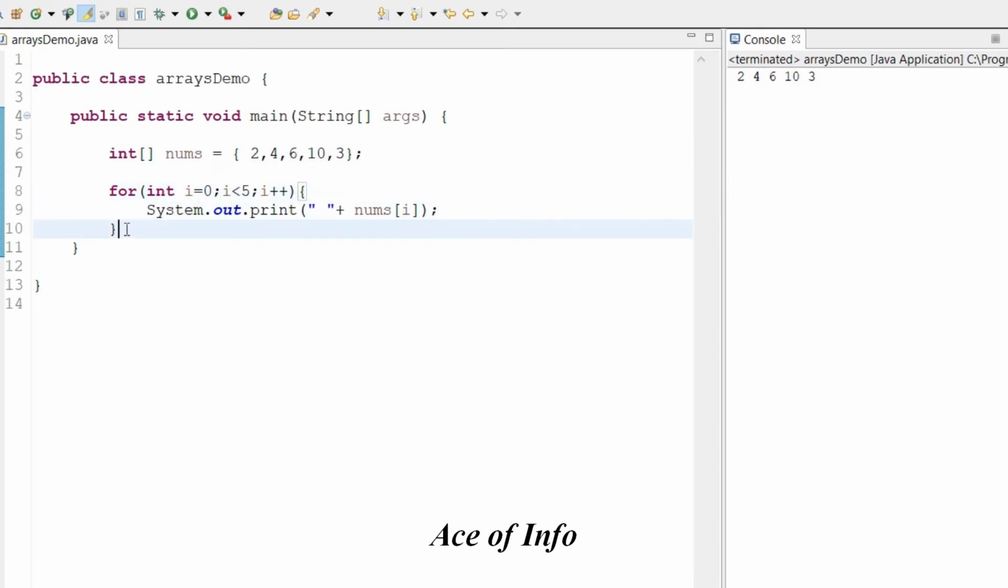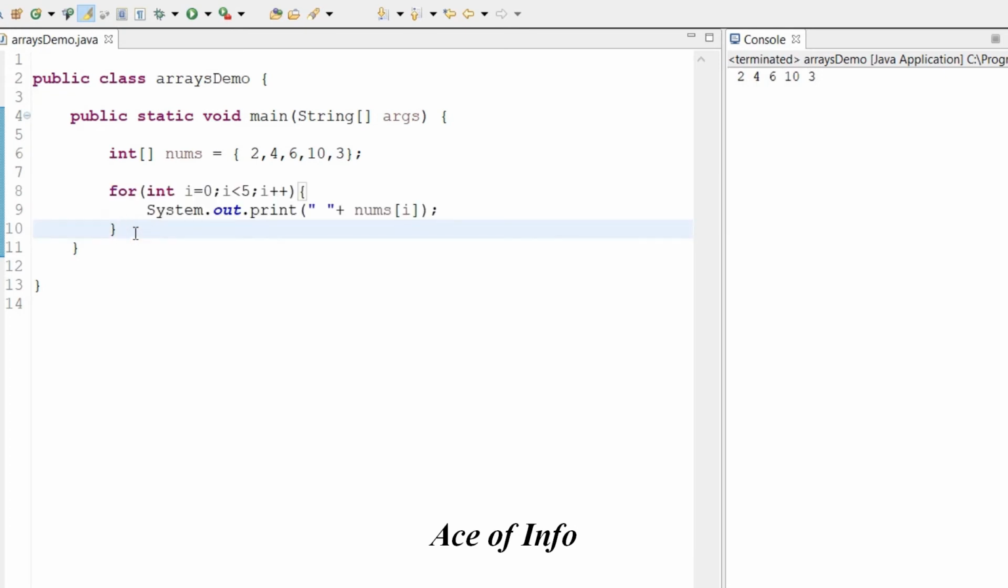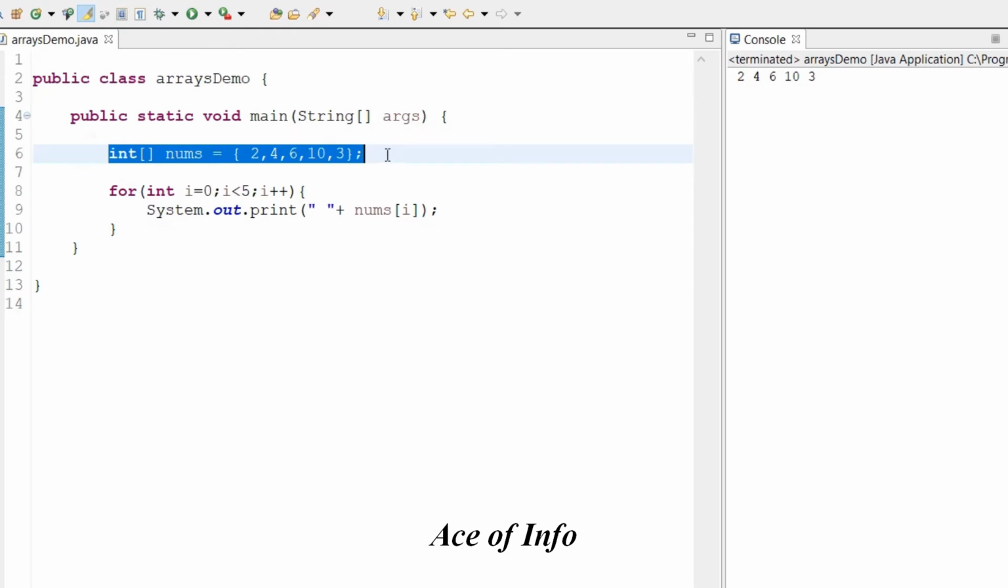When we are printing values of an array, we can also use an enhanced for loop. So we will discuss that shortly. So this is a one-dimensional array. Now there are also two-dimensional arrays in Java.